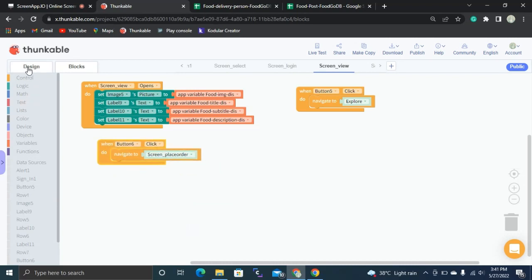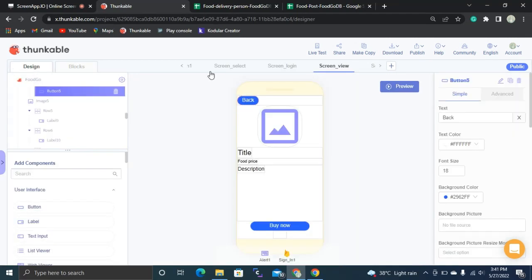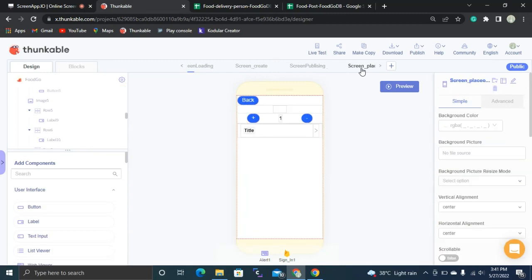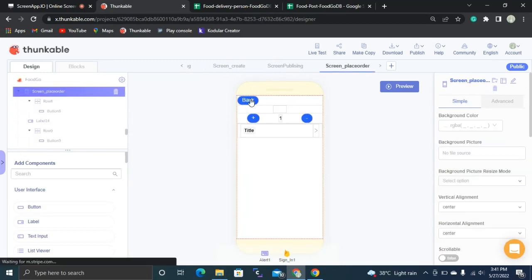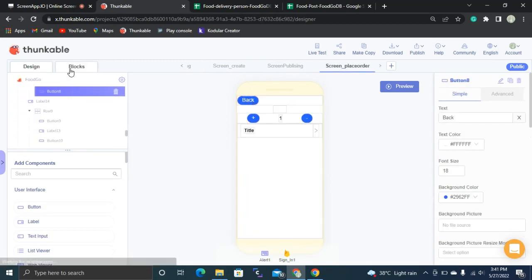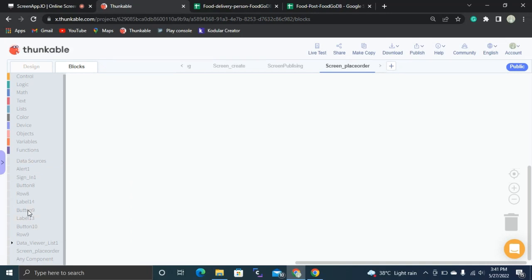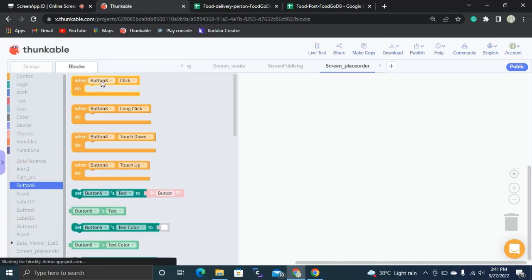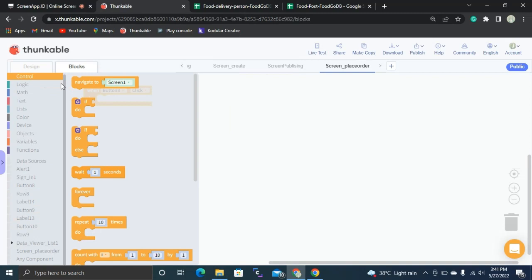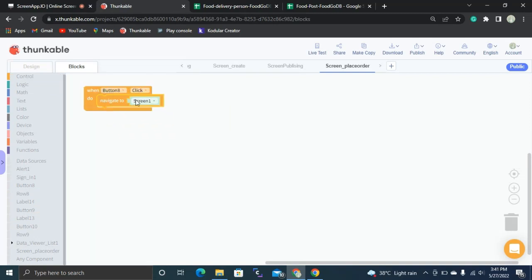So we have successfully finished coding for the screen view. Then we have the screen place order. This is the place order screen. Whenever the user clicks the back button 8, at that time we are going to navigate to screen view.